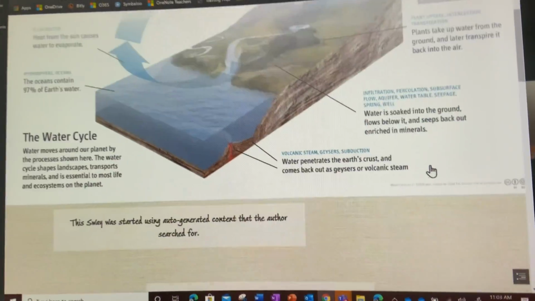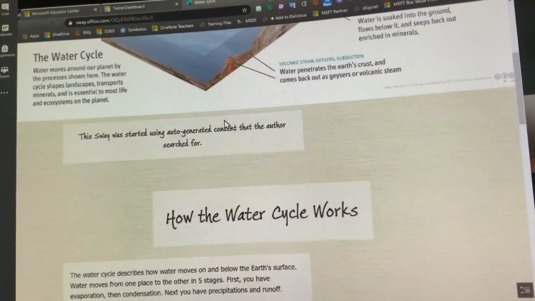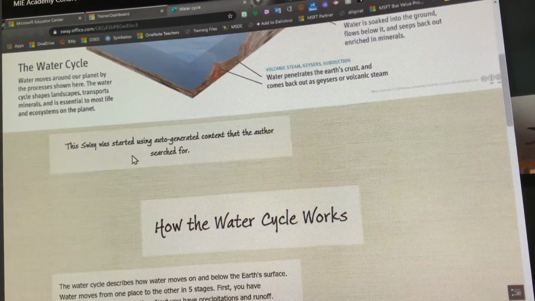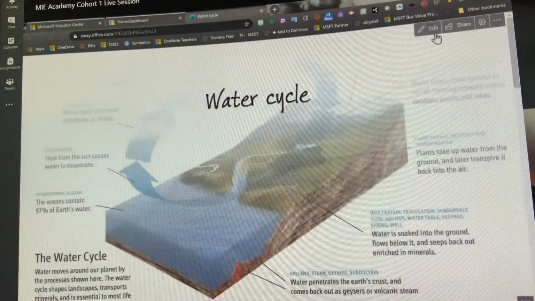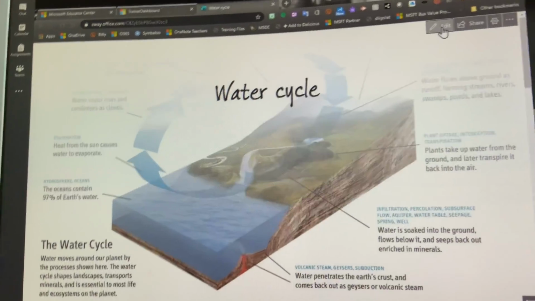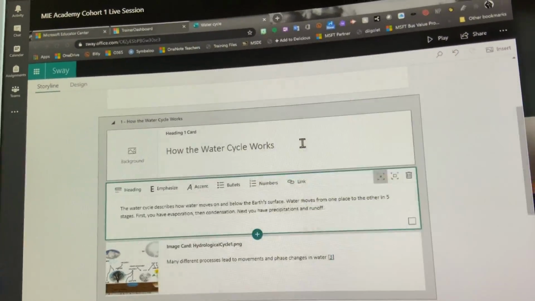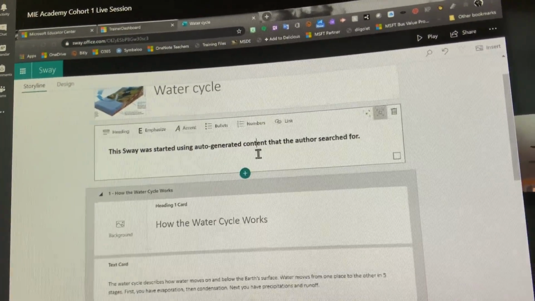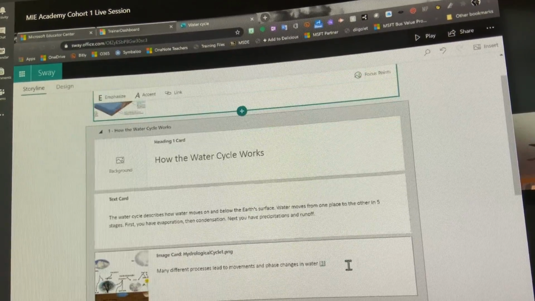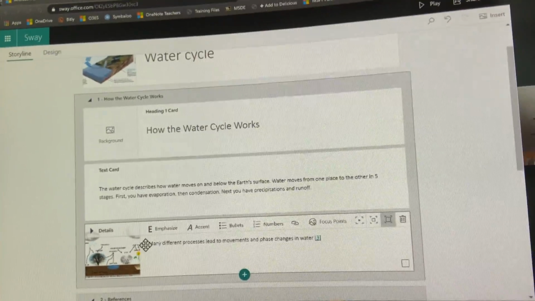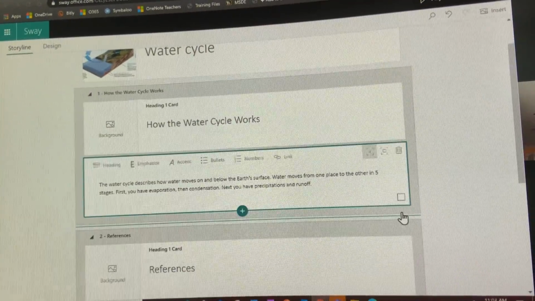and I still have my picture at the top. You'll notice that card is still there that says this Sway was started using auto-generated content. I'm actually going to go back to the top and click edit. And since I actually redid this and retyped and deleted things out, I'm going to delete that out because now I'm going to make it my own. And actually, I'm going to also click this image card and click the trash can and delete that out.